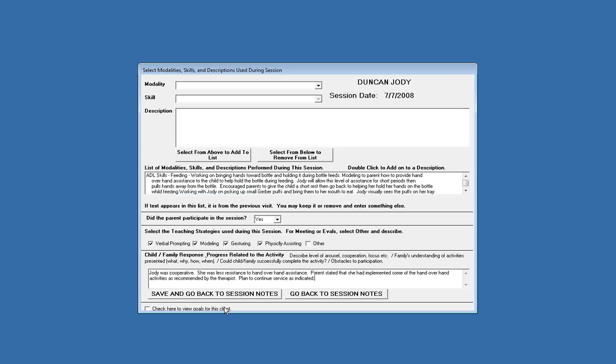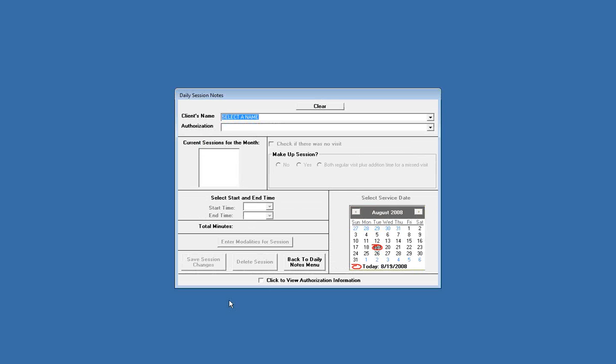And what we're going to add today was Jody was cooperative. She was less resistant to hand-over-hand assistance. Parents stated that she had implemented some of the hand-over-hand activity as we had recommended by the therapist. Then we plan to continue the services indicated. So we're going to select Save and go back to Session Note. You have just completed your daily note.